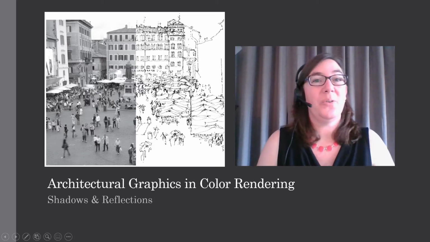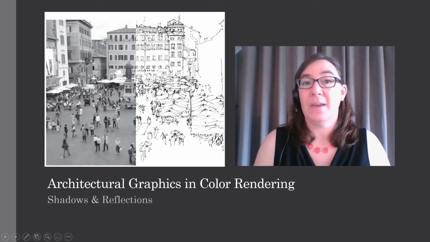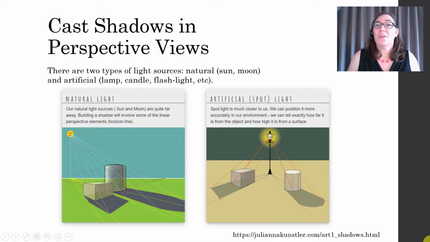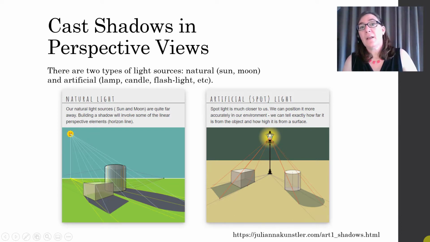Hello and welcome back to our discussion on casting shadows in perspective views. So far, we've been talking exclusively about natural light, typically the sun. So let's take a look at how to cast a shadow with an artificial light.